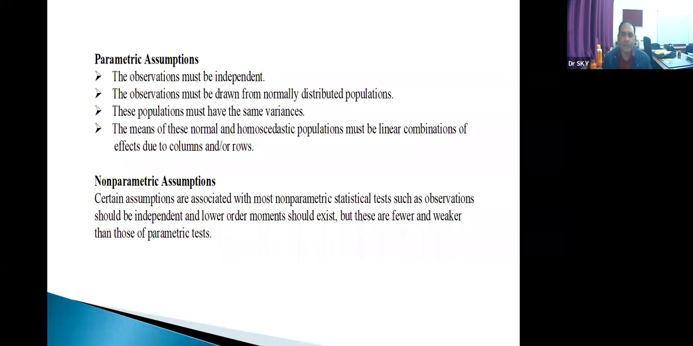And there are few and weaker assumptions regarding the non-parametric tests. Certain assumptions are associated with most non-parametric statistical tests, such as observations should be independent, the lower order moment should exist, and the variable should be continuous. So there are three assumptions there, but these are fewer and weaker in comparison to those of the parametric tests.